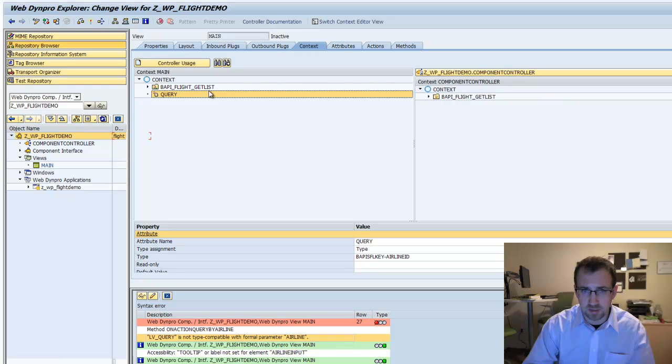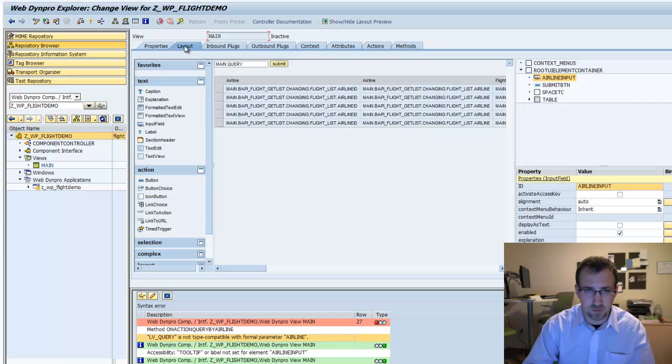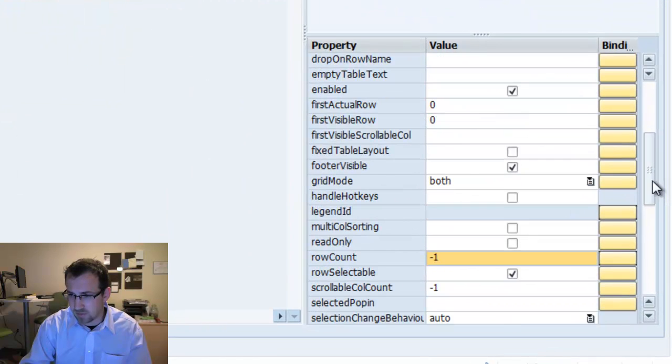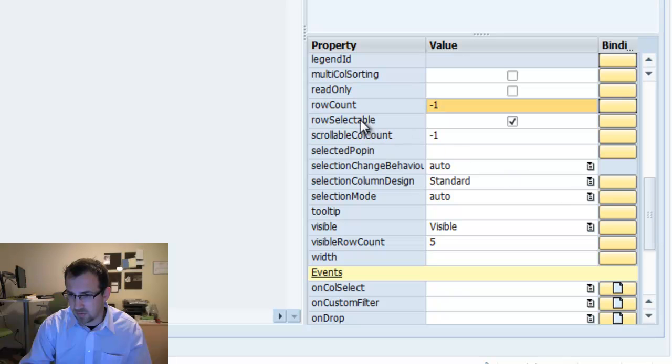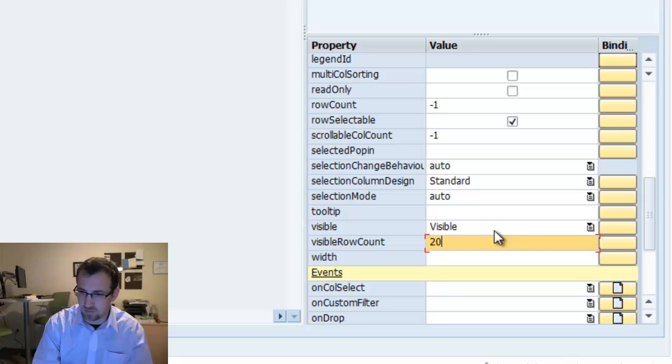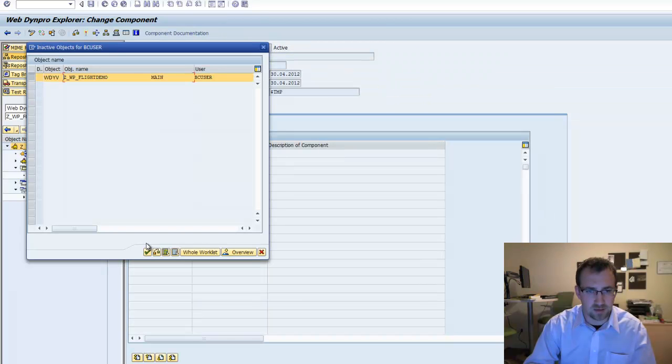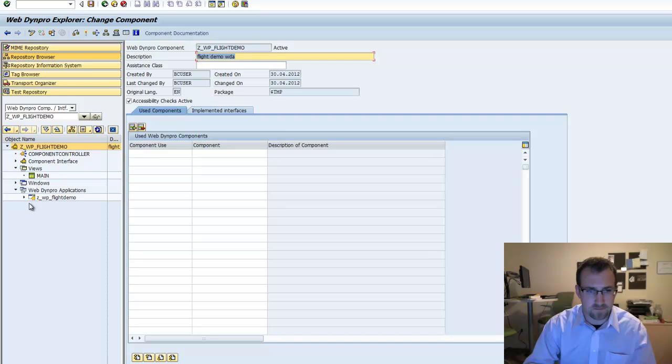Now, before we go any further, before we test, I want to go into our layout tab, select our table, and we'll change the amount of rows we can see by going to visible row count. We'll create that as 20. All right, you can see now we can see 20 rows. We'll save, and we'll activate. We'll give it a test.